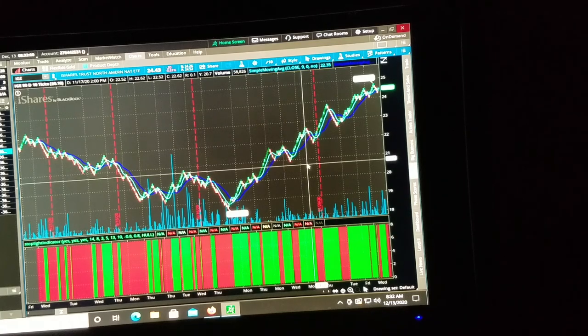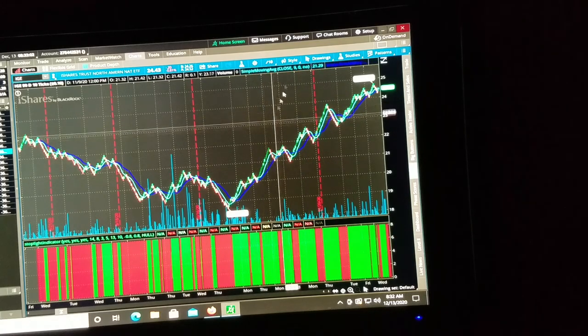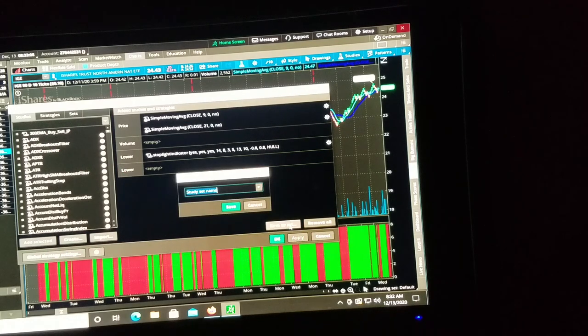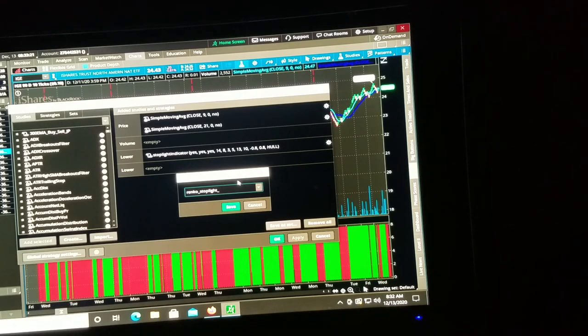But so far, that makes a very, very interesting setup. So let's save this setup. Okay. And we'll call it the Renko stoplight, 9_21_moving_average.